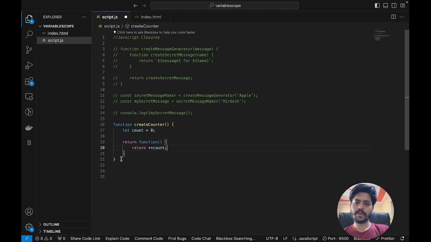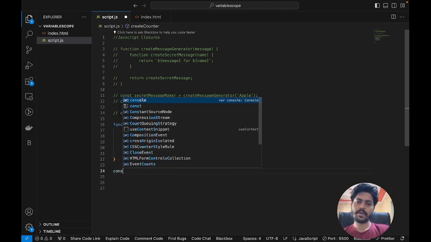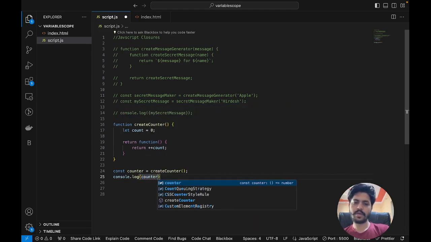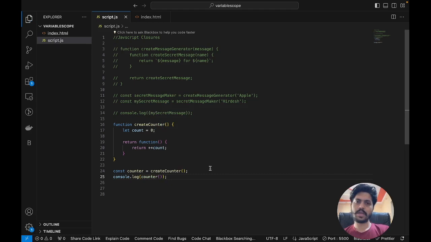Okay, so here we have created a closure. Let's see how this closure behaves. So now let's say I have created a variable which is counter, and in that I'll say createCounter. Okay, so now this counter will behave as a counter, so every time it will increase this count variable, right? Because it's a closure, it will have access to this count every time. Okay, so let me console it, counter.